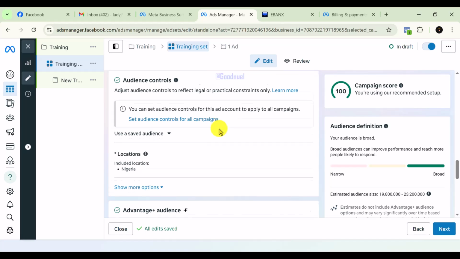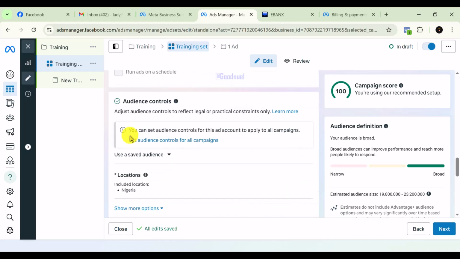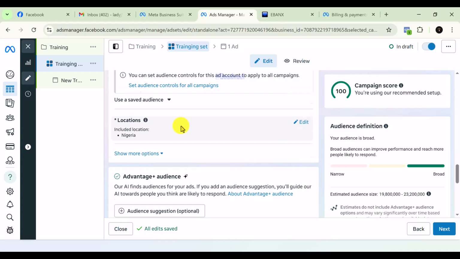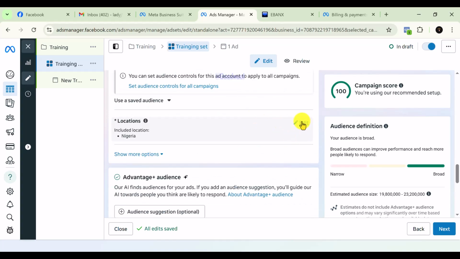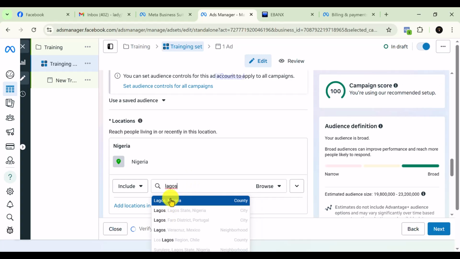So we want to come down here and select our audience control and then the audience location. My location, I basically want it to be Nigeria, but you can click on edit and select the location of your audience, where you want them to come from and all of that. For instance, let's say you want to target only Lagos, you can just come here, search for Lagos, and select Lagos and target only Lagos.